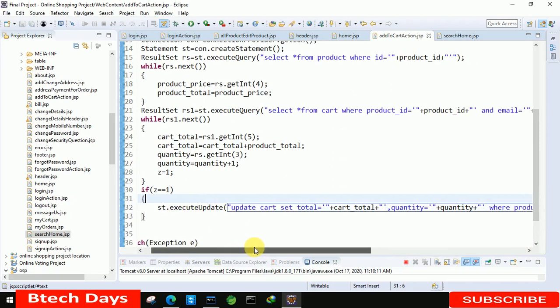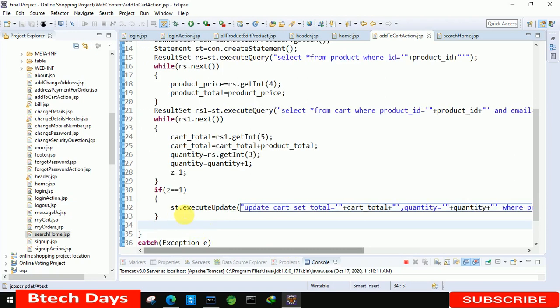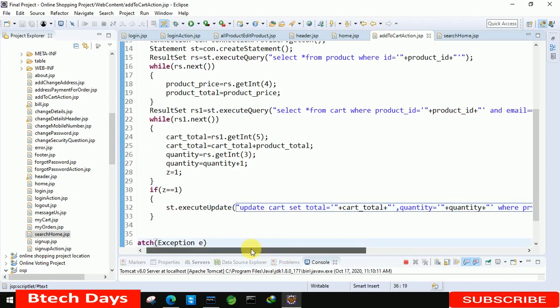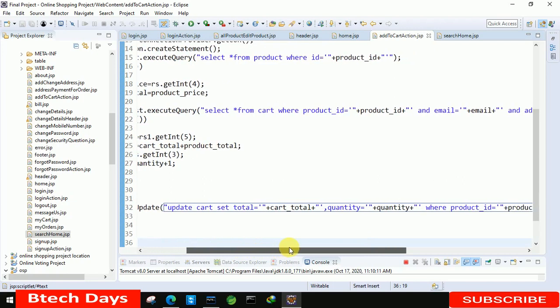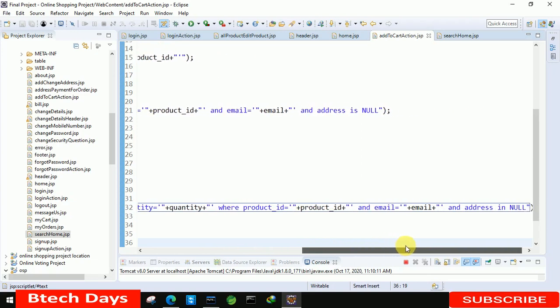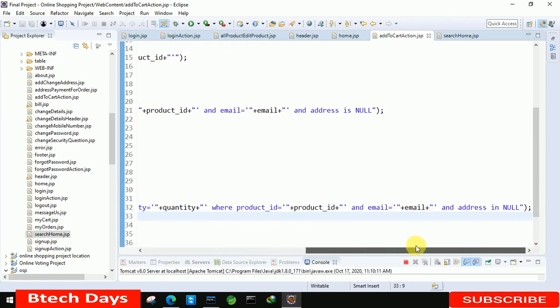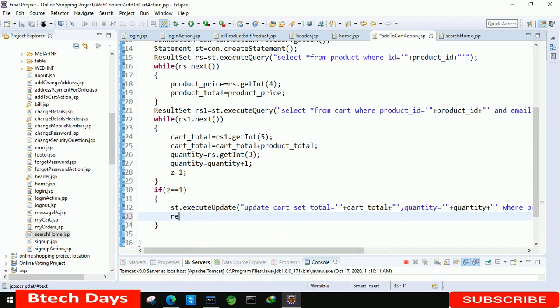Update cart set total, cart total, and after that, cart total, quantity where product ID, email and address is null. Let's move to the next line. Here we just need to send the response to another page: response.sendRedirect. And here we just need to write the message: home.jsp?msg=exist.